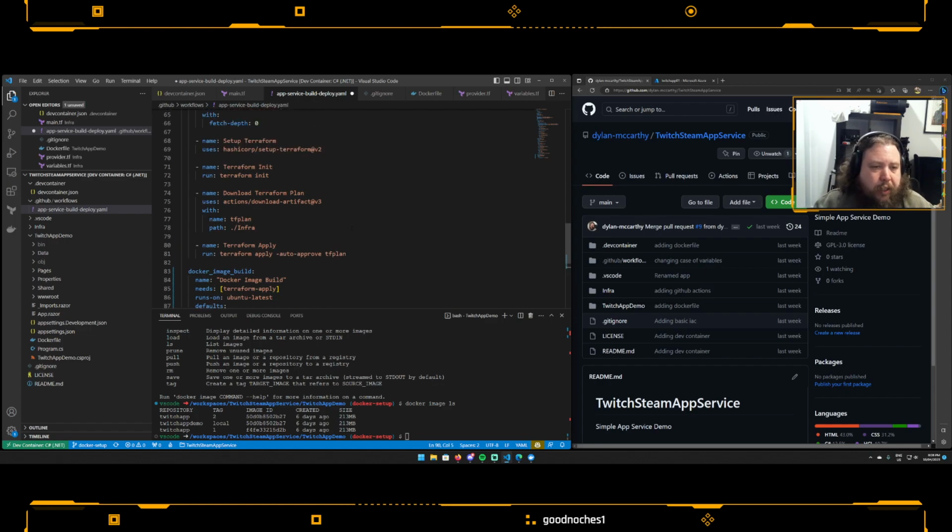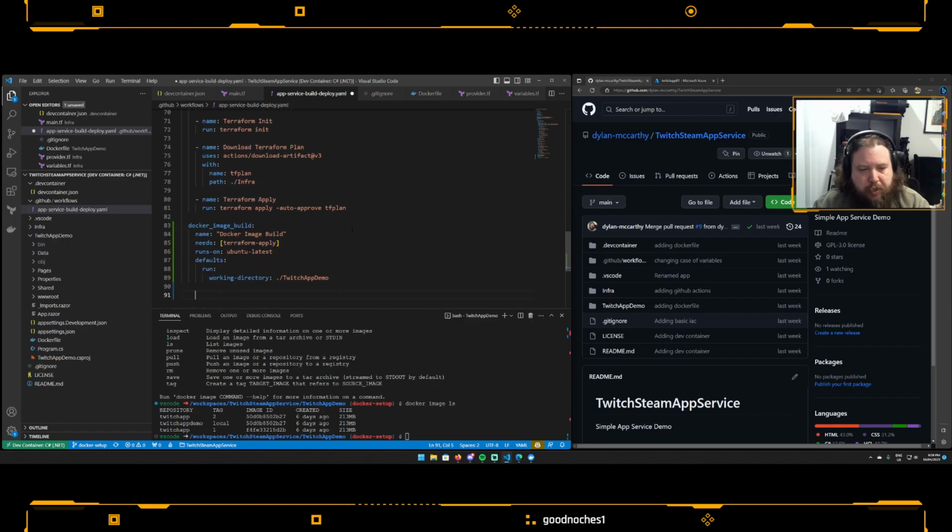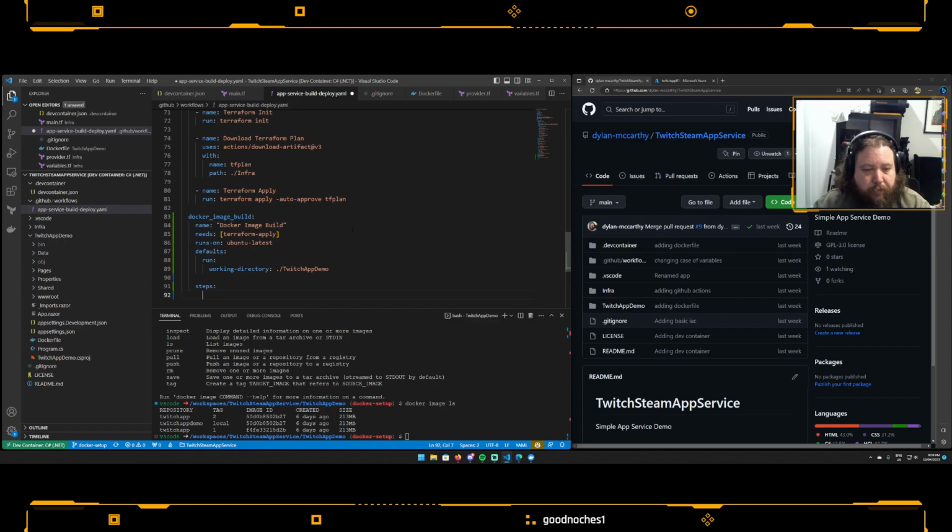Alrighty. So we got our defaults, we got our need. So let's get into our steps. Alright. And we're just going to call this one Docker build. So we'll take Docker.